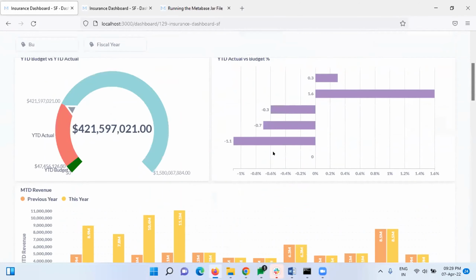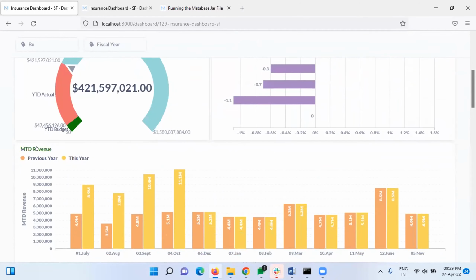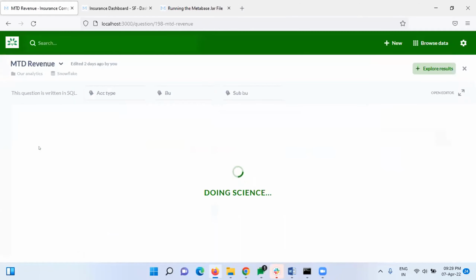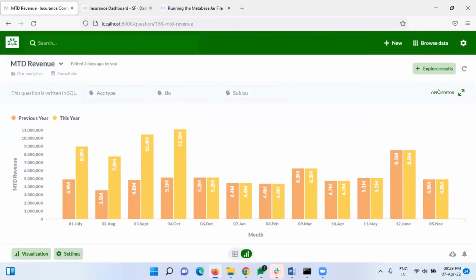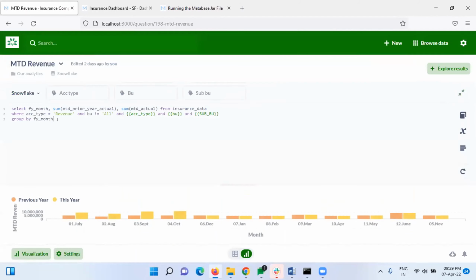So using SQL query, for example, we have this chart where you can click on open editor. This is the query which we have written for the data which we want to display. For example, here it is the month-to-date revenue which we want to display for all the month-wise revenue overall across all the BUs for this organization. So this is how we write the query.